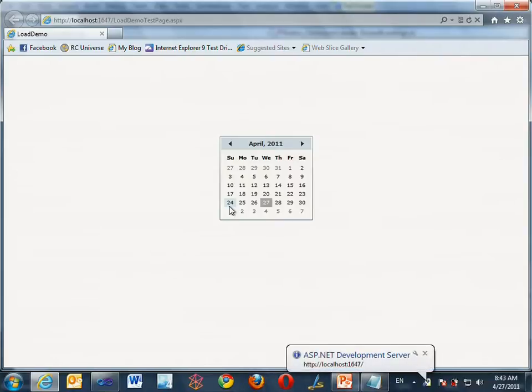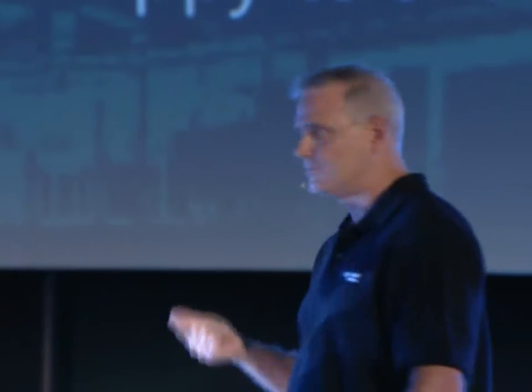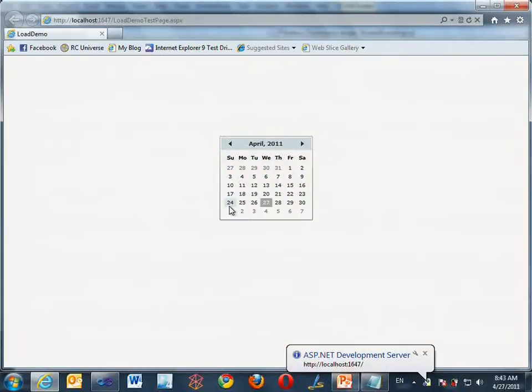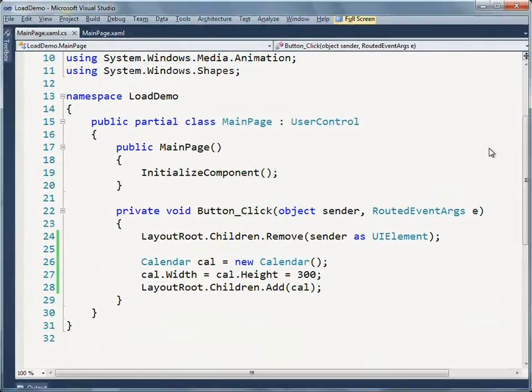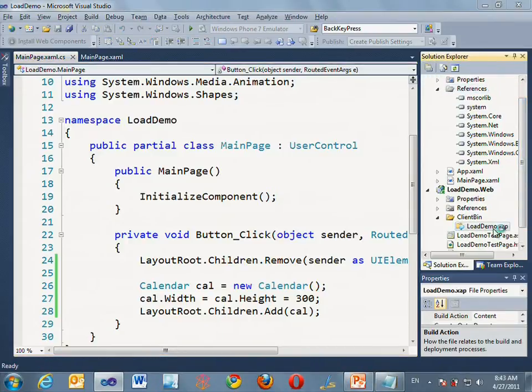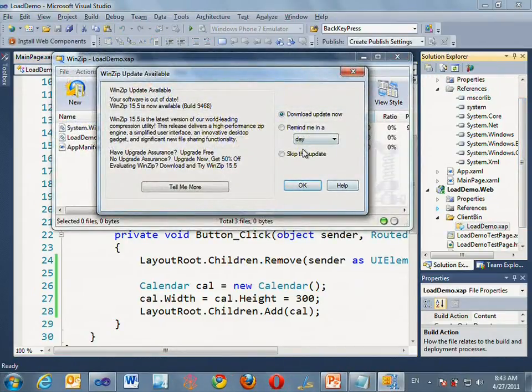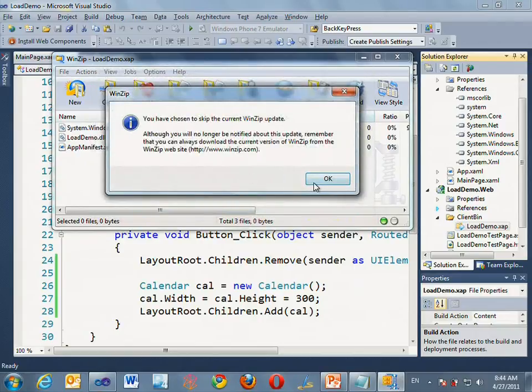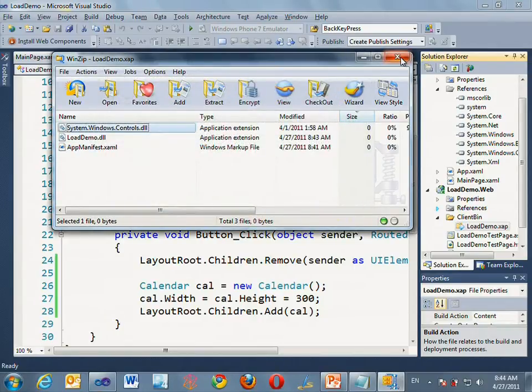Now, obviously, this is a very simple application. But I would submit to you that even in this simple application, we're being very wasteful at this point. Because depending on how the user interacts with the app, that is, if they never click that button, we're forcing that user to download a copy of system.windows.controls.dll. It's there, and it's embedded in the zap file. In fact, if we go over to the zap file right now, we should be able to see that there is a copy of system.windows.controls.dll in there. And indeed, here it is right here.